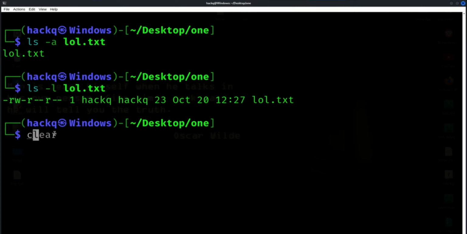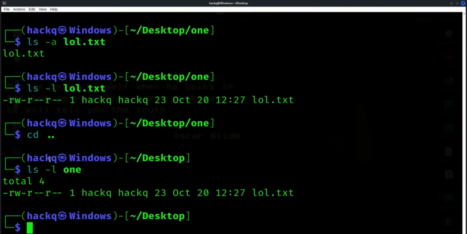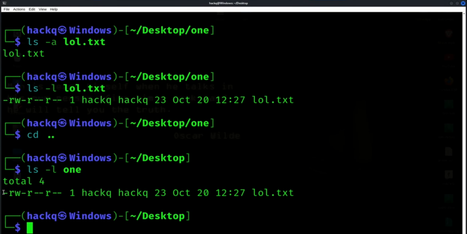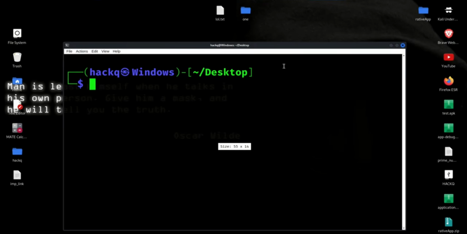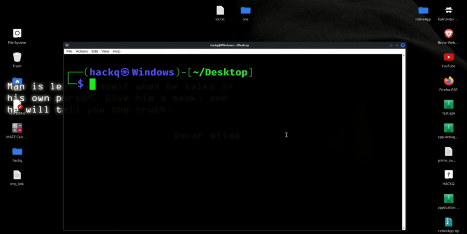Suppose I will show you one more. Let's go back with cd, and if we run ls minus l on the directory, what will it show? Okay, why hasn't it printed? It has to print the directory actually. Anyways, we'll see one more time. What's the matter? ls minus la. Okay, we'll see. cd, then ls minus la on the directory.